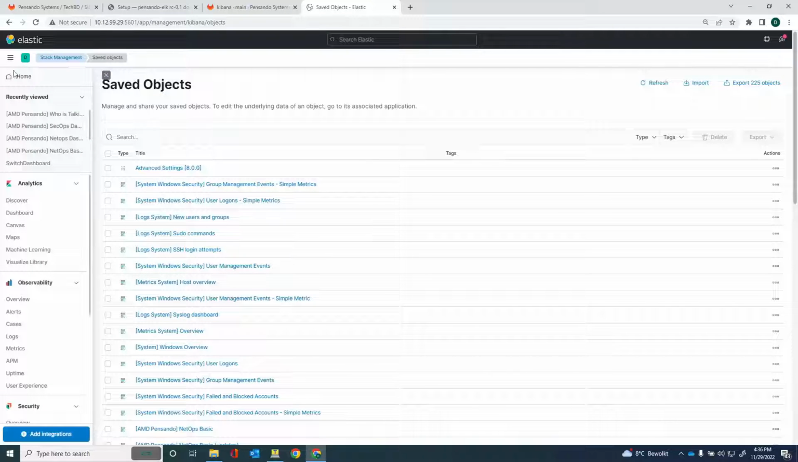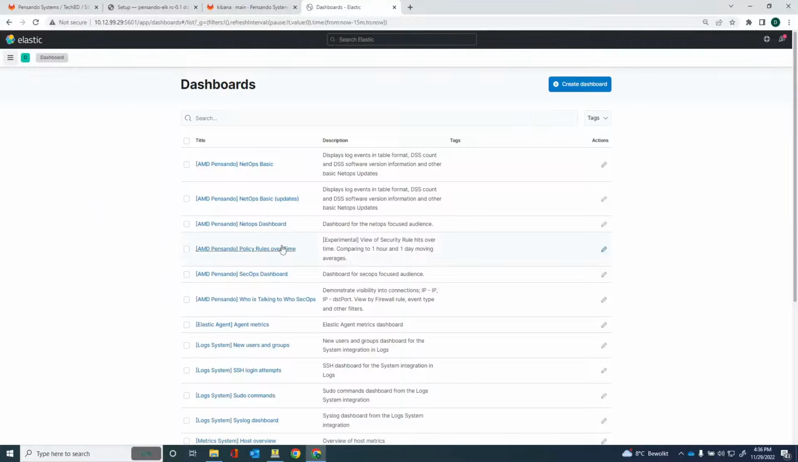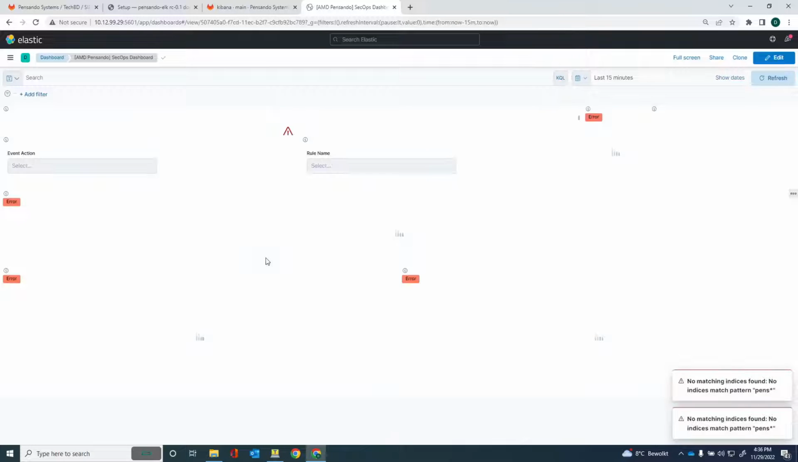If I now move to the dashboard, you can see that there are some AMD Pensando views. Let me just go, for example, I don't know, go to the SecOps dashboard. You can see that there's nothing in here, right? That's because we don't have an export set up running, a firewall export policy running on PSM. And that's what I'm going to do next.